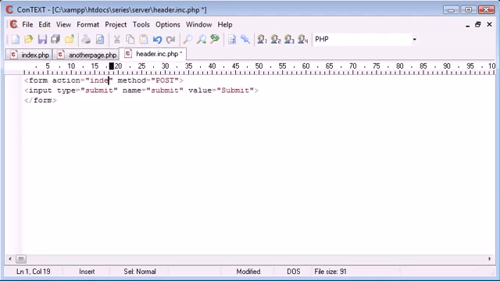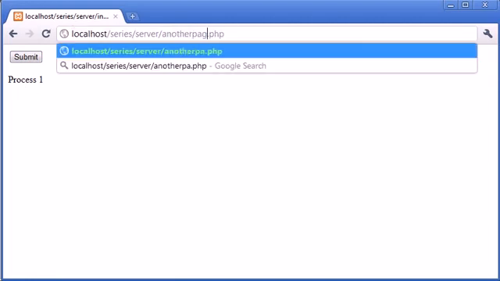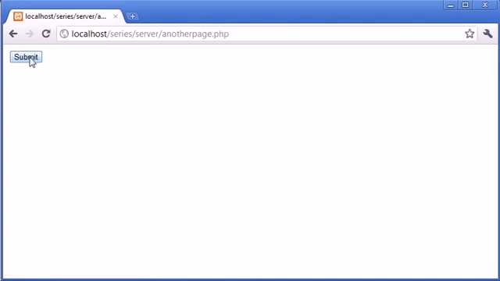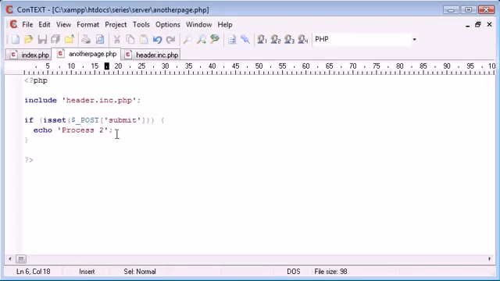So in here I could type index.php. So we've solved half of our problem. So let's refresh the page, and I click submit, and it comes up with process 1. But now if we access the other page, you can see that when I click submit, we go back to index.php. However, what I want to do is stay on another page.php, but process this here. So how are we going to go about this?